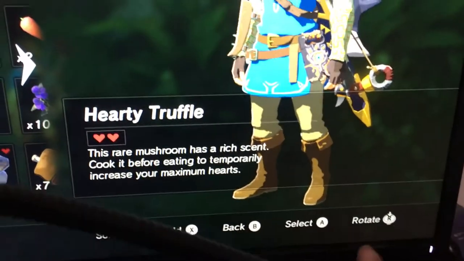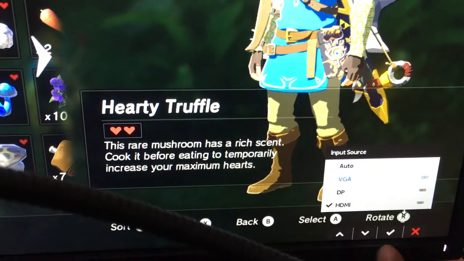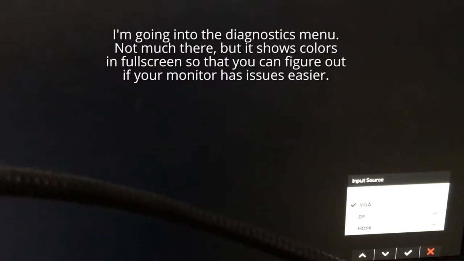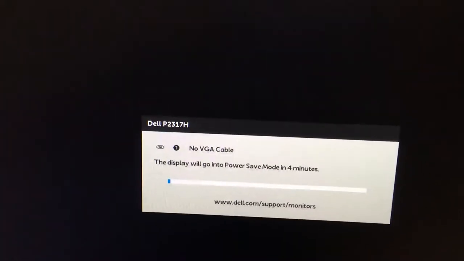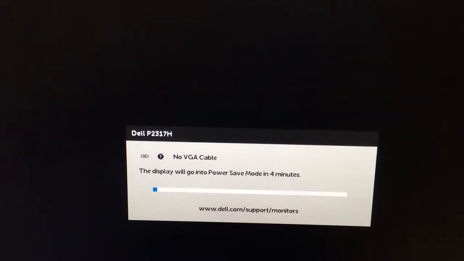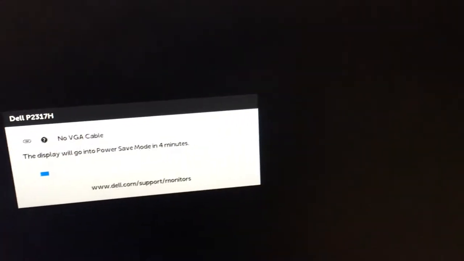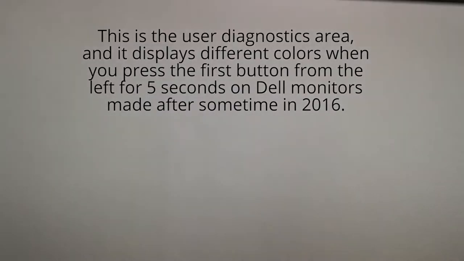I'm going to be switching it to VGA. I'm just going to say that there's no signal, and I'm going to hold this for 5 seconds. I guess not. I need to remove both of the cables. Now I'm going to be holding this for 5 seconds. And then it'll go into here.